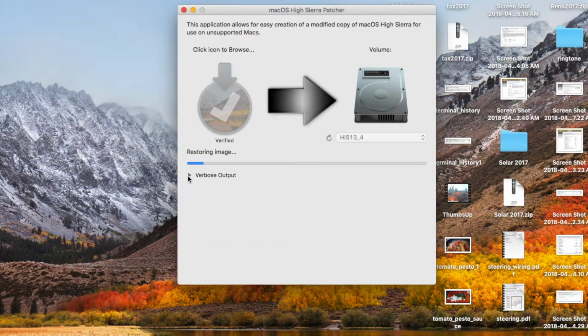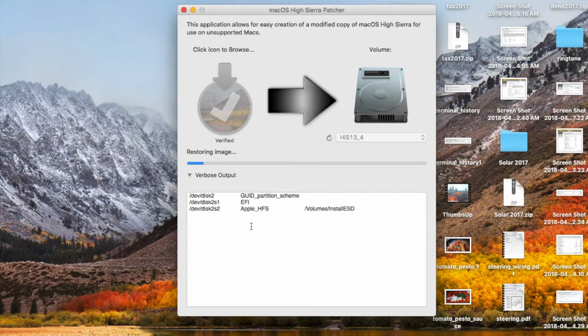So you look at the verbose output. It's going to tell you what it is doing right now. All right, we're going to come back when it's done.